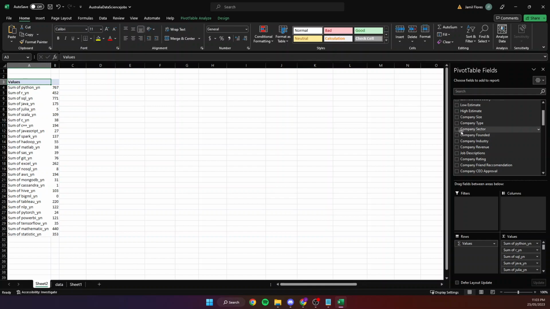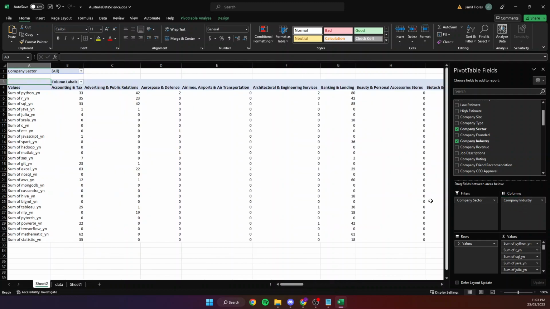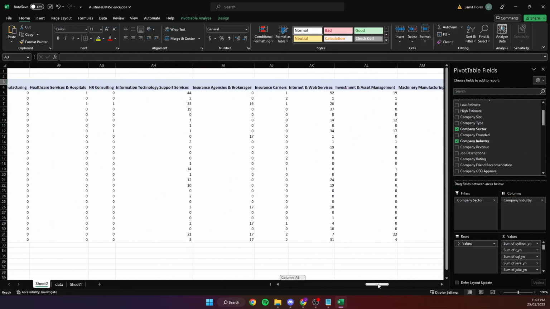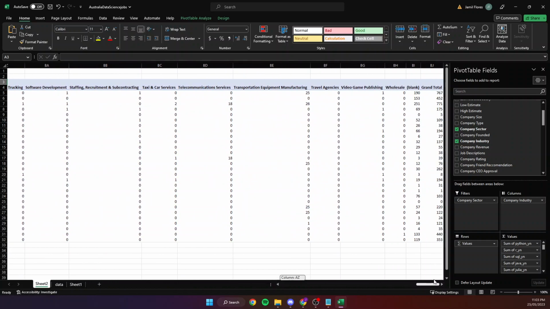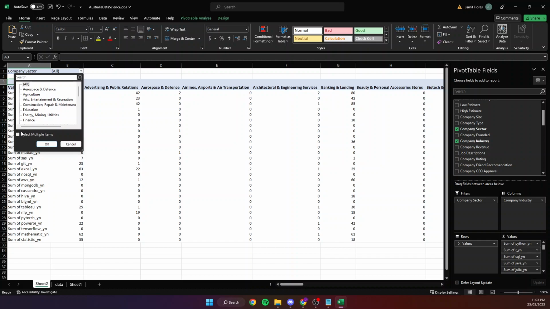I'll just quickly show how they're related. So I've got sector in my filters area, and I've got industry in my columns. And you could see there's quite a bit of columns for the industry. But what you can do is you can filter it. You can tick this, and you can have multiple sectors that you choose. But just for my particular example for finance right now, I'm just gonna untick it, then double click on finance.